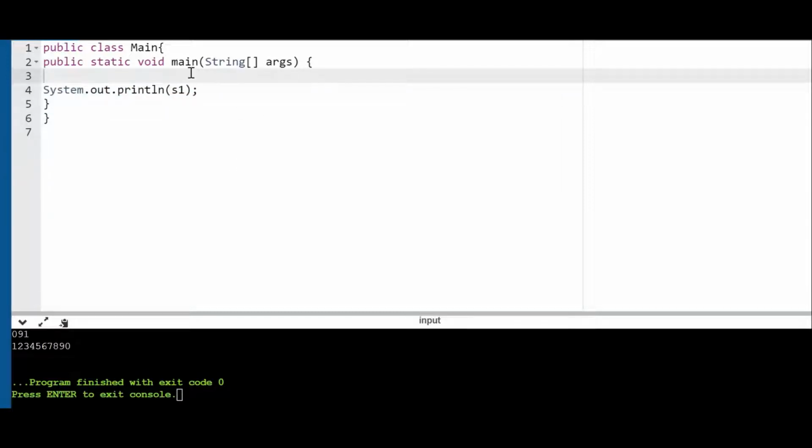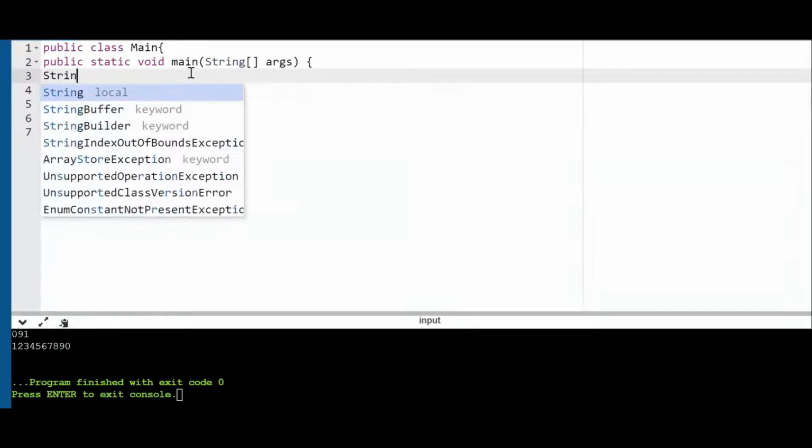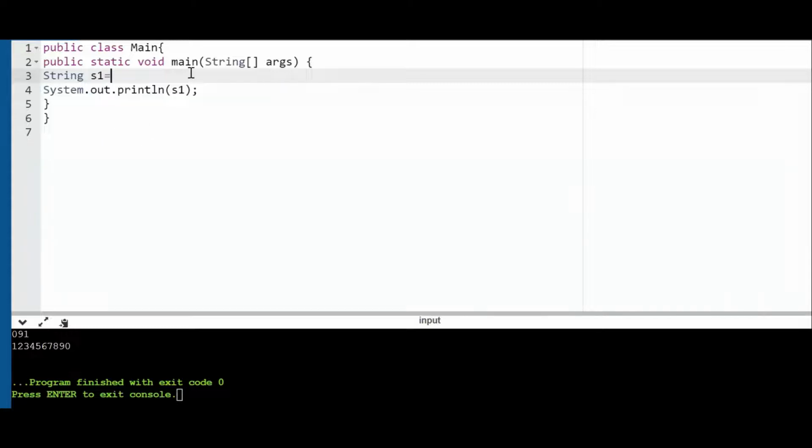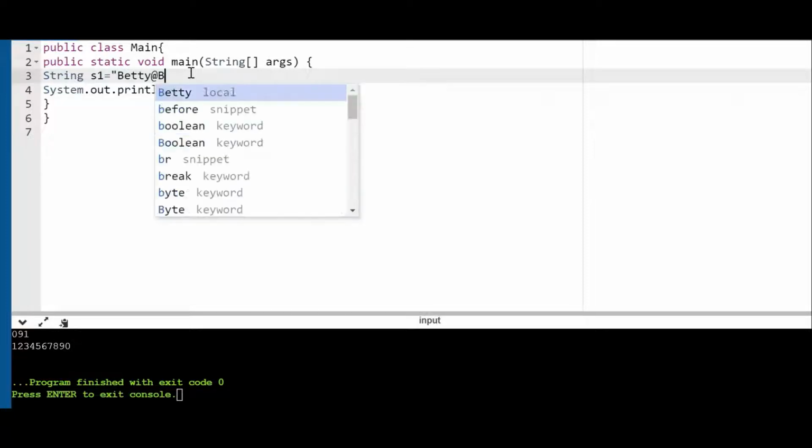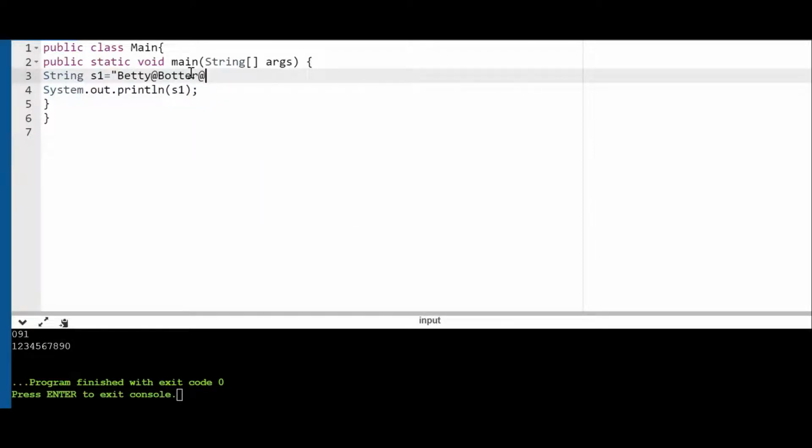So the string is String s1 is equal to, I'm taking "Betty" and @, "water", @, "bought", @, "a bit", then I'm putting a space and then "butter". Okay, right. So this is what I have taken.